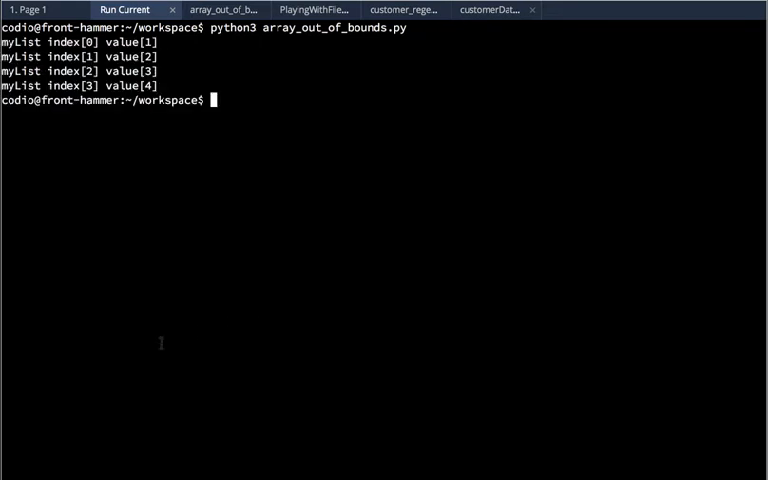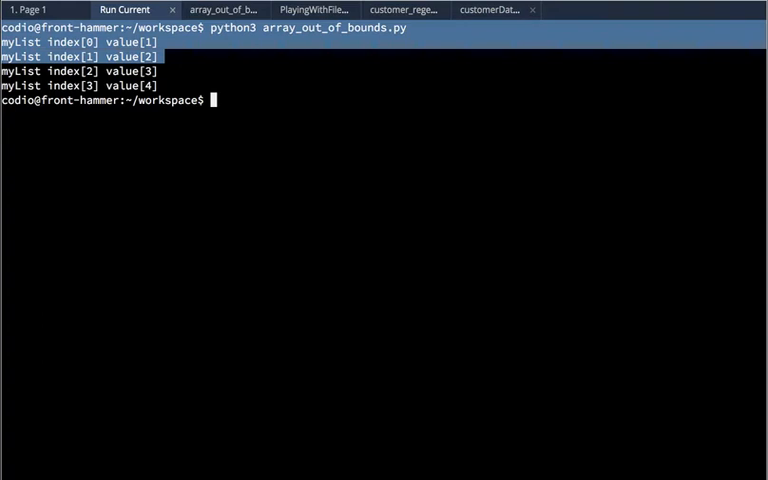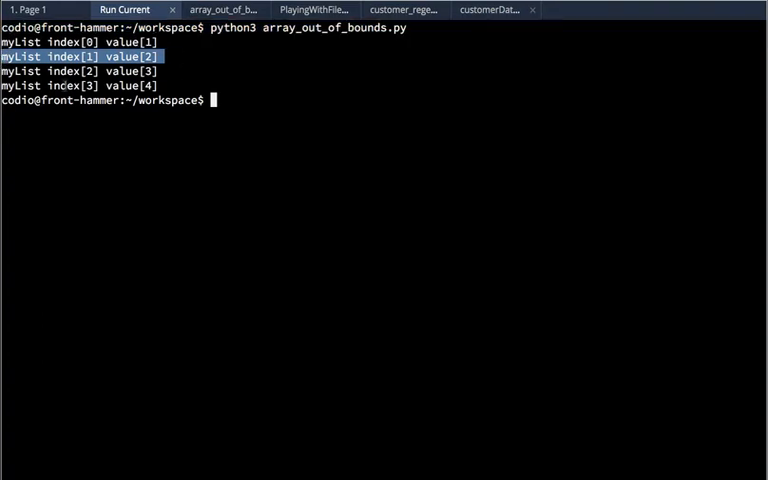I'm going to say, this is in my Codio playground, so I can just say python3, and the name of my file is array out of bounds.py. So when I run that, what do I get? I get my list of index 0 has a value of 1. My list of index 1 has a value of 2. My list of index 2 has a value of 3, and my list of index 3 has a value of 4.